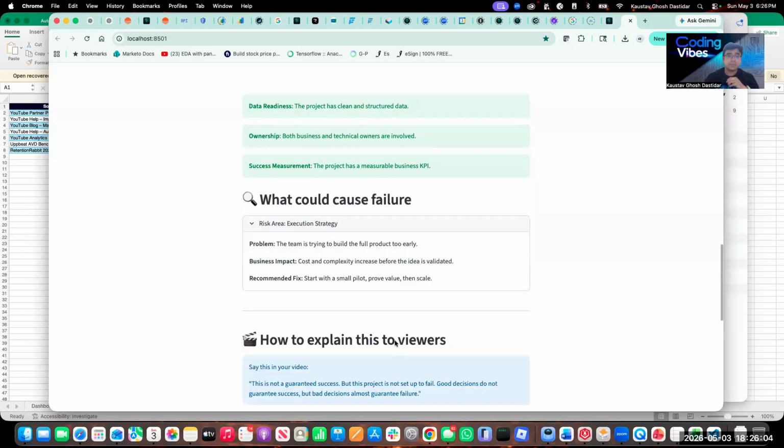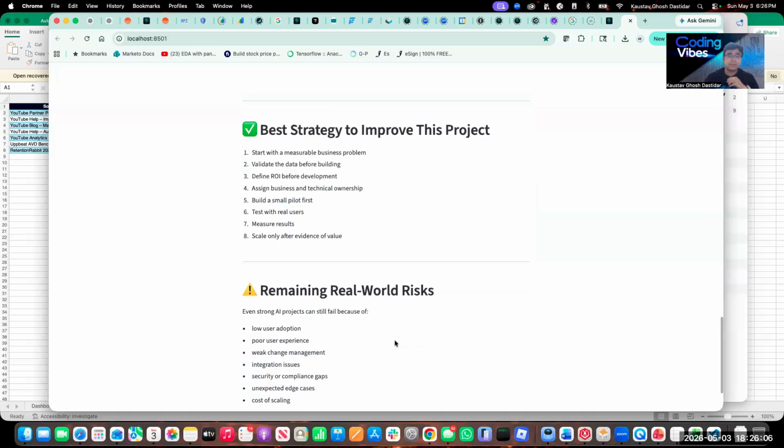So then, this AI simulator that I have created comes up with 8 best strategies to improve this project, which is again, number one, start with a measurable business problem. Number two, validate the data before building.